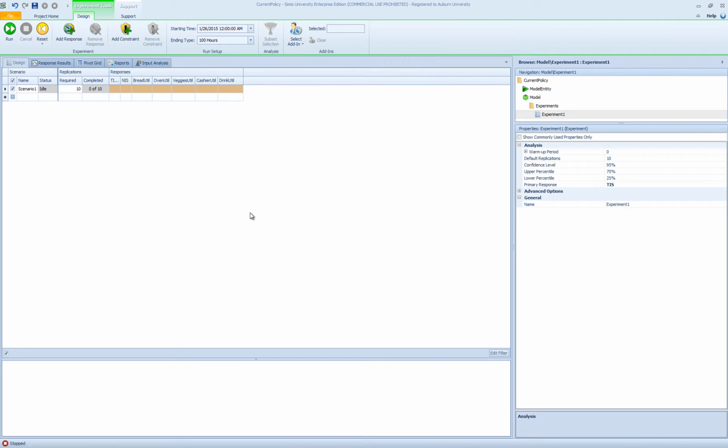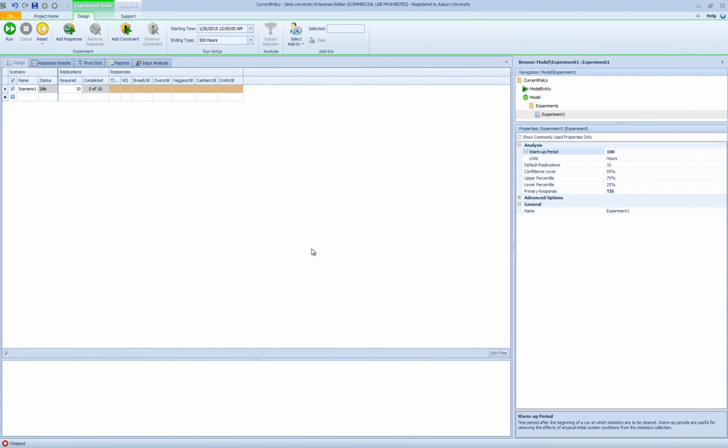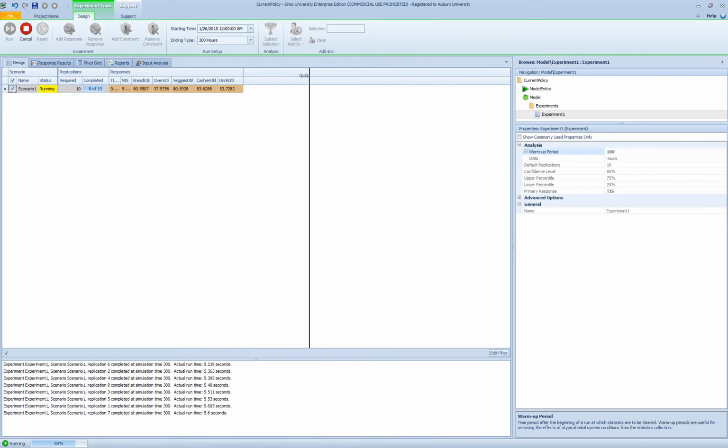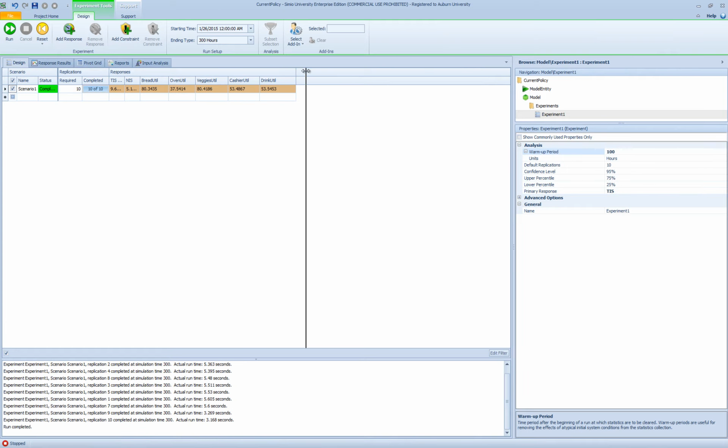So now that I have my responses defined, I can go ahead and increase my run length to 300 hours and add my warm-up period, since I'm interested in steady state analysis, and I can run my experiment. So I'm doing 10 replications, and as you can see, when my experiment is running, I can see the value of my responses in my experiment table.